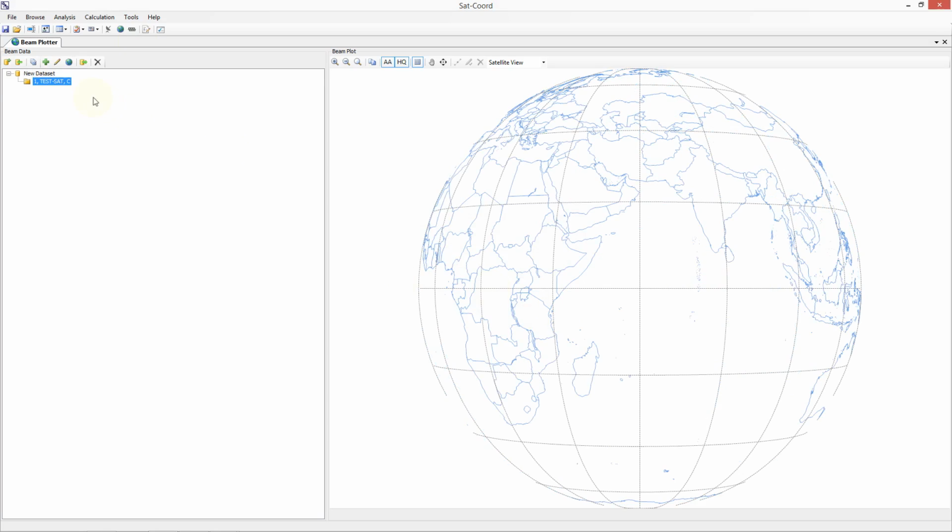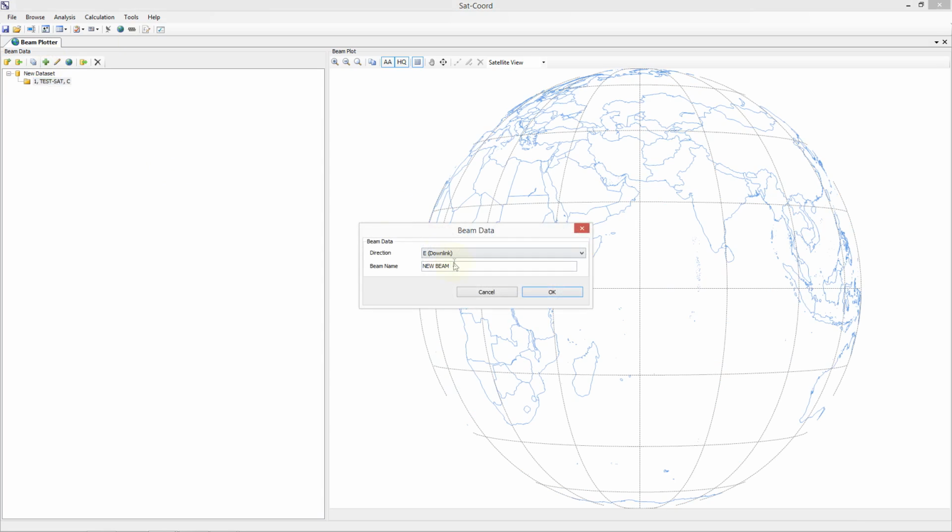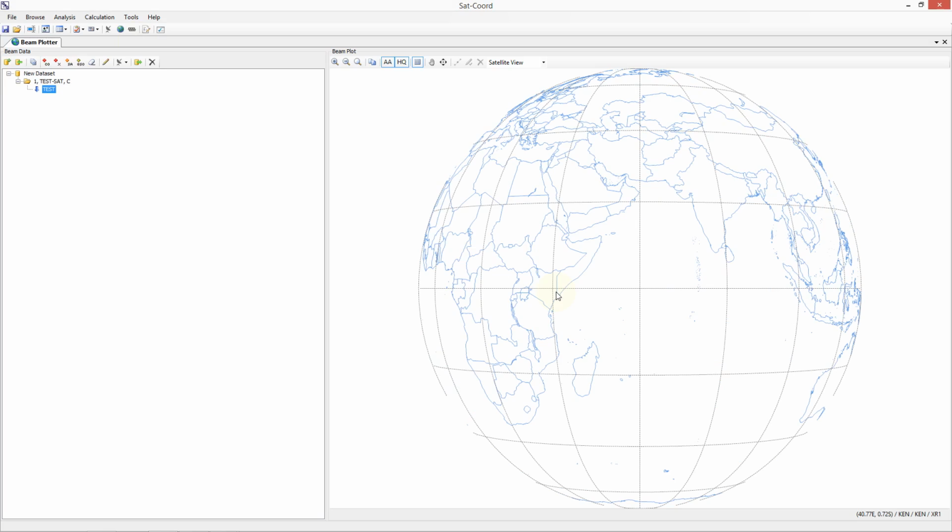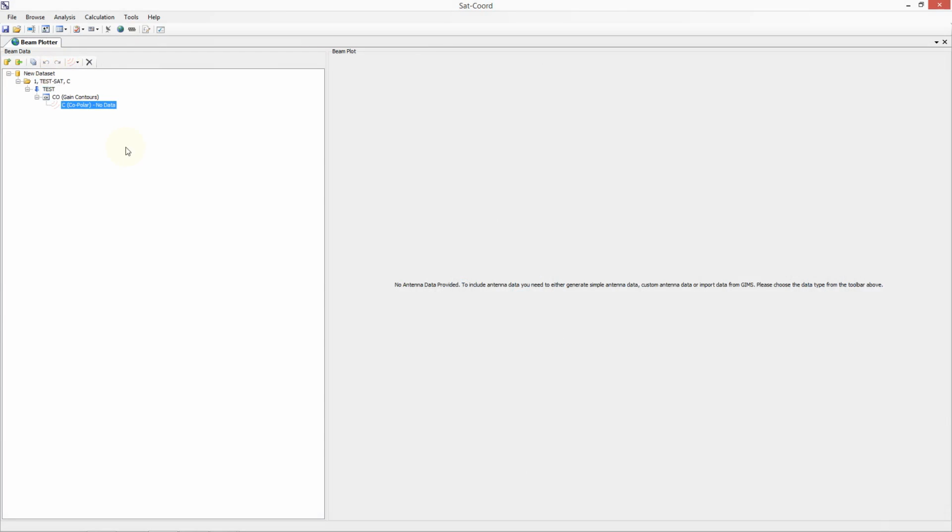Next, I will add a new beam by clicking on the Add Beam icon in the toolbar. I will leave the beam as a downlink beam but change the name to Test. Now the new beam is added to the data tree. Next, I will add a new gain contour diagram into the newly constructed beam by clicking on the Add Copolar Gain Contour Diagram icon in the toolbar. So now we have a new empty gain contour diagram.